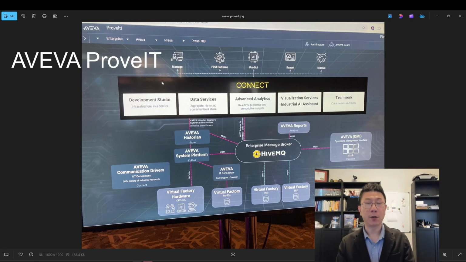In this video, I'm going to show you a picture and explain what's in Aviva Prove It. I was in their booth and they showed me this architecture diagram, which got me interested because I like to see how they are able to collect the data, how they analyze the data, how they generate dashboards, right?